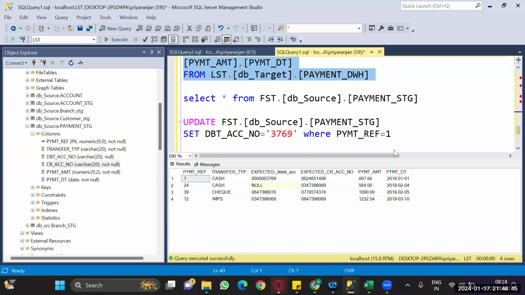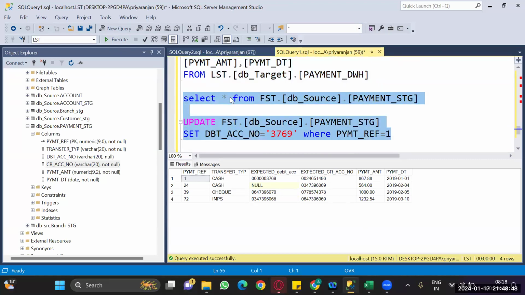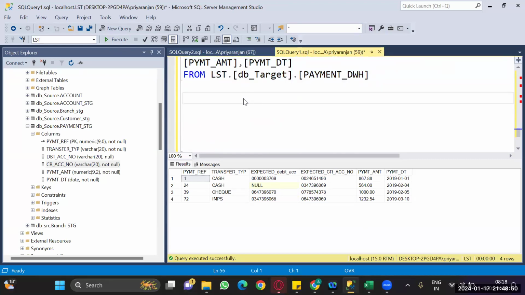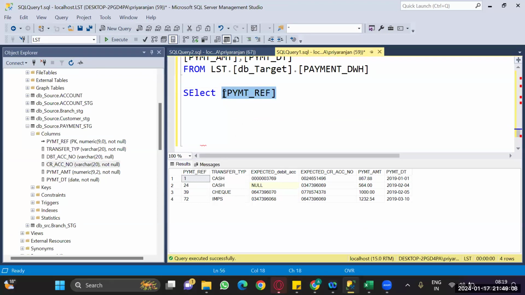So this is about the transformation rules which we have performed in the payment staging tables. Instead of using except, you can write the join statement also. How can we achieve it? Let me show you one table example. You can use this payment reference, A dot payment reference.